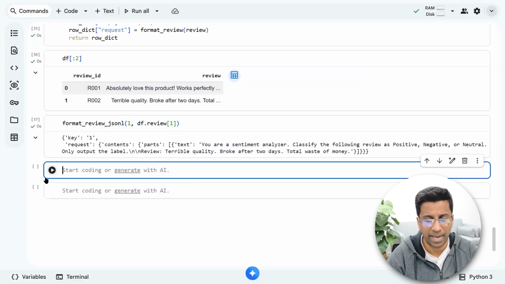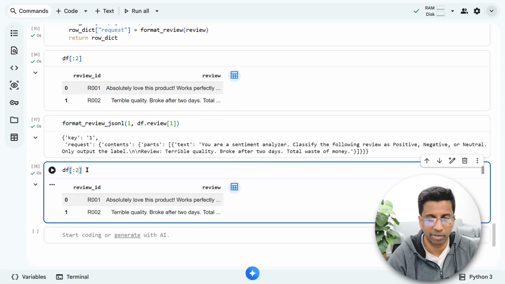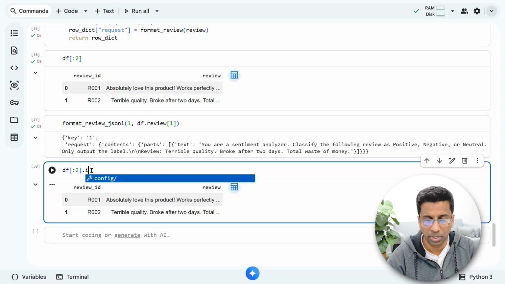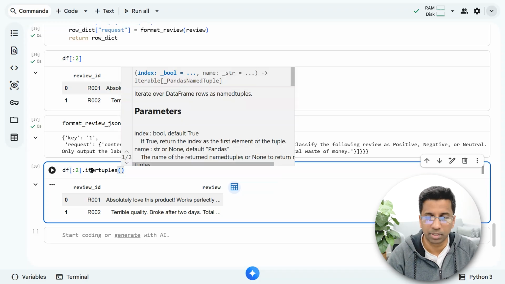Let's just apply this for all the different rows in the data frame. And how do you do that? To iterate over the data frame, if you folks are not aware, let's just take the first 2 records, df2 records. If I do an iter tuples, so df.iterTuples, which will take all the values in the data, right?